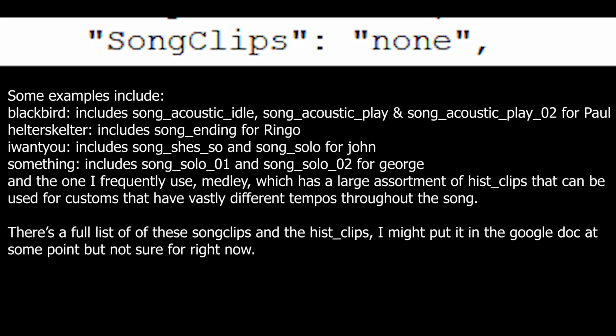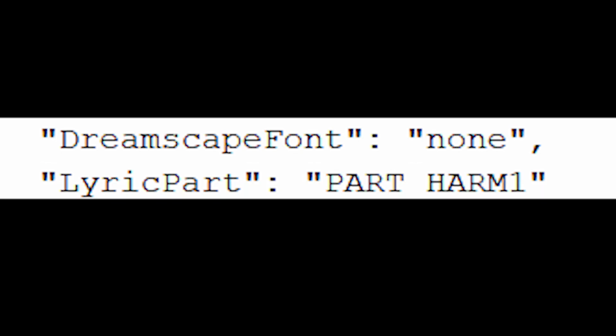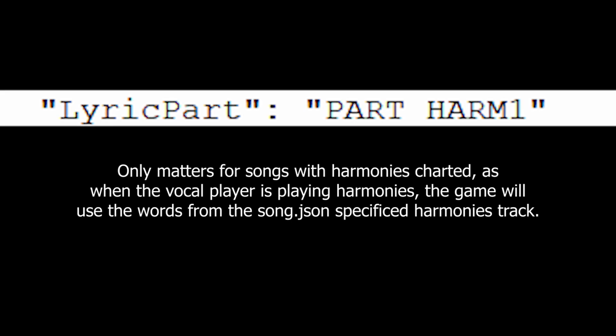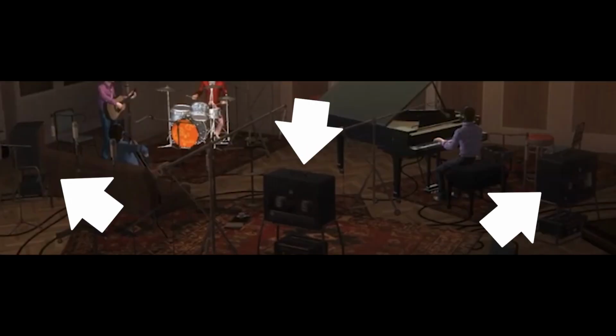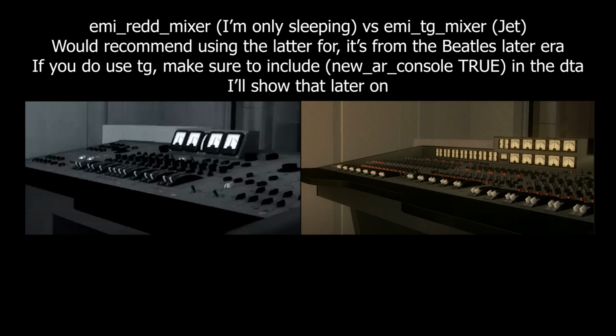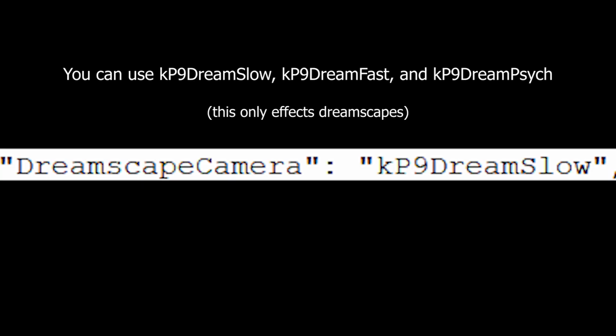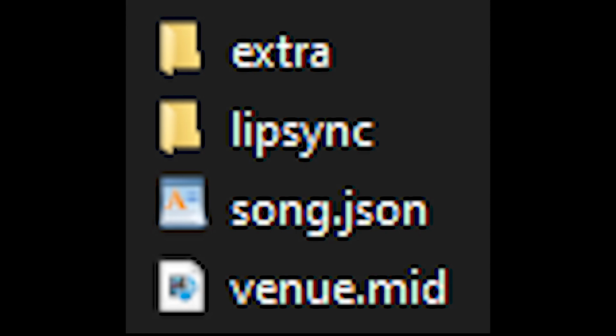These animations can be accessed by using hiss clips in each Beatle's Milo track. Dreamscape font, and for that matter, Lyric Part, both control the Lyric Cut camera shots. Dreamscape font controls the font of the words, and Lyric Part controls which harmony track to pull the words from. The amps control the amps in the studio, the mixer controls the mixing station you can see with no band, and the control room direct cut, and the Dreamscape camera changes how some of the default camera shots look. That covers all the basic information about the song JSON.